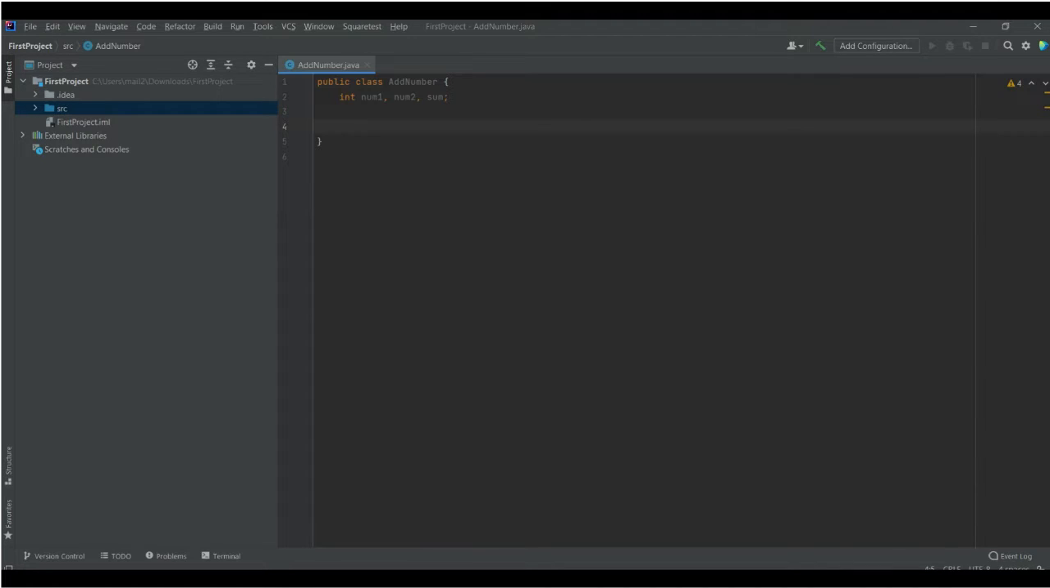Class contains methods to perform tasks. In our case, we have one task to add two numbers. So we are adding a method calculateSum here. This is going to put the value of num1 plus num2 in the variable sum.